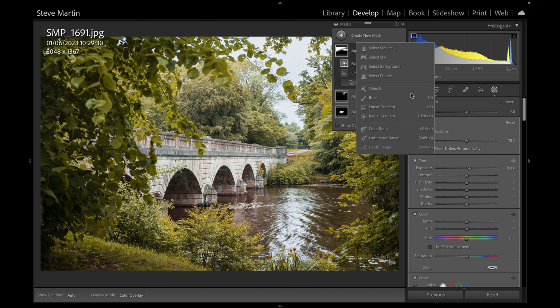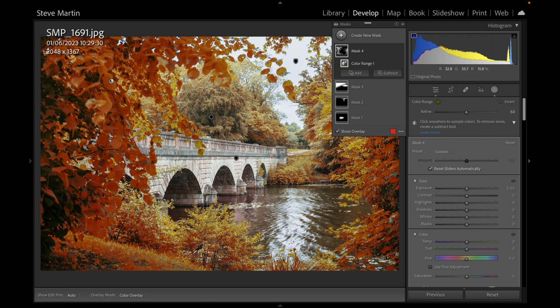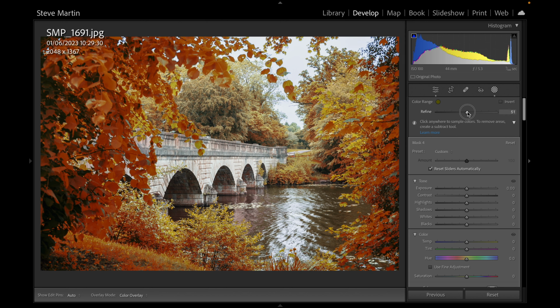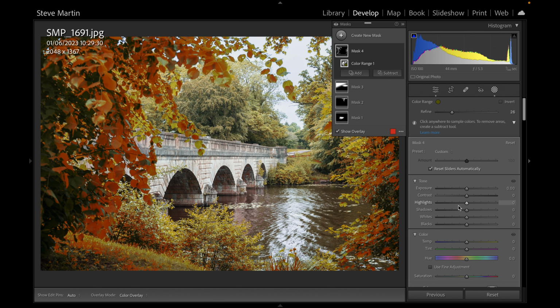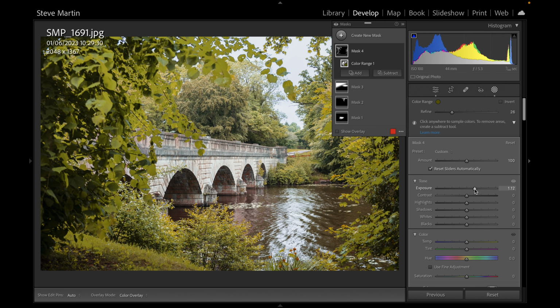What else have we got? We have got color ranges and luminance ranges. With color ranges, you pick a color. Again, you can see everywhere that has been highlighted by that. You can choose how strict your color masking is so that you can affect the bits that you want to. And then again, you can change your settings just for that.